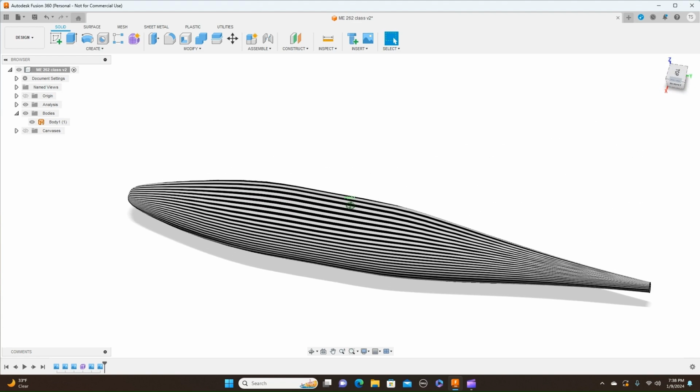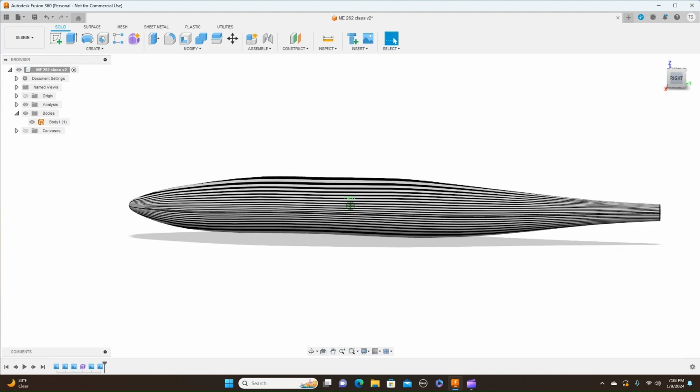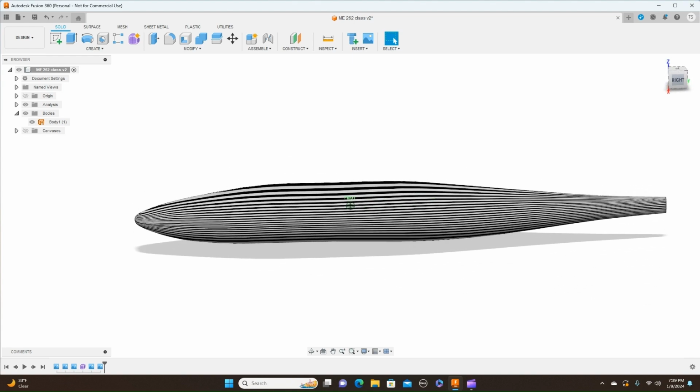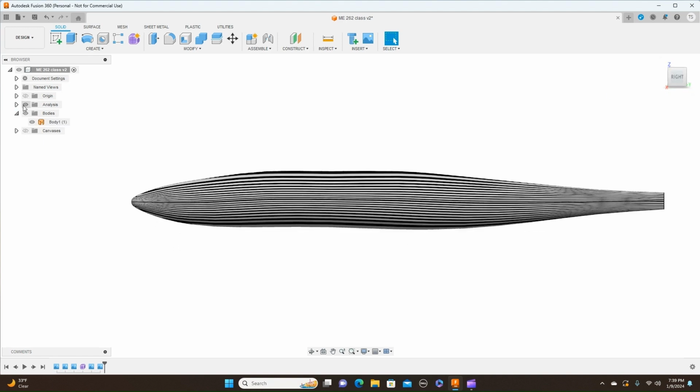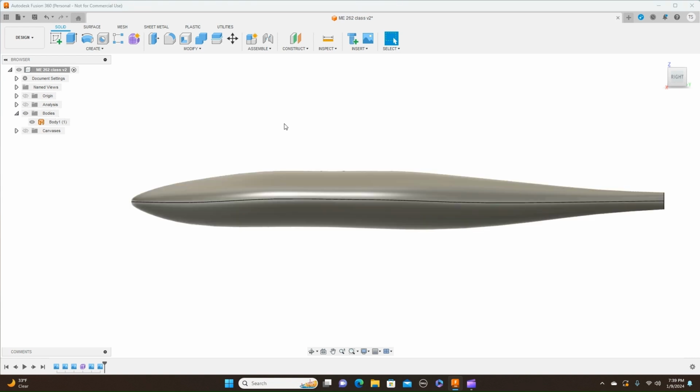Really not a lot of flat surfaces on it. Nice and round and curved like it should be. And to turn this off, just go over here to Analysis and click off on the eye. And if you don't want the analysis anymore, you can come over here and just delete this. But we'll leave it here for now.